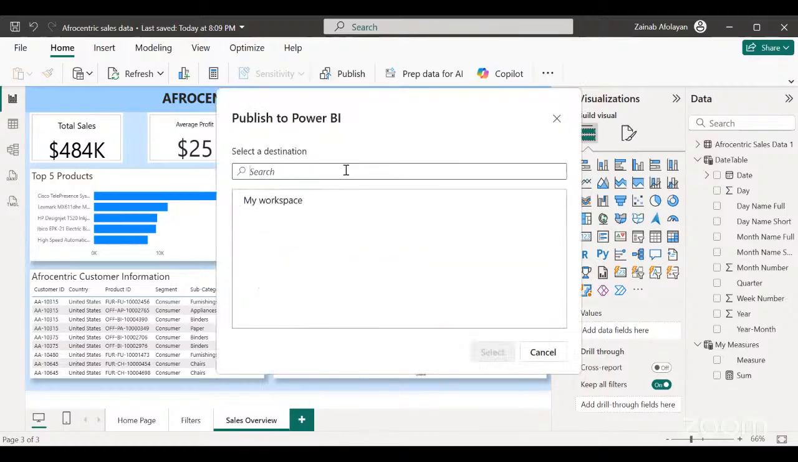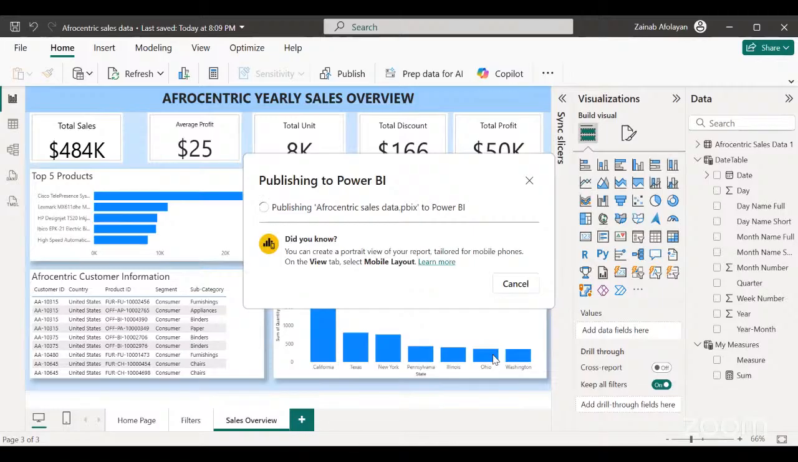So now it's asking for a destination. I want it to publish to my workspace. I'm going to click on my workspace and then click on select. So it's currently publishing. After it's done, we have to go to Microsoft Fabric. I have to sign in, because it's basically going online. So I have to sign in online and then go to my Power BI interface there as well. So please hold on while it's published.